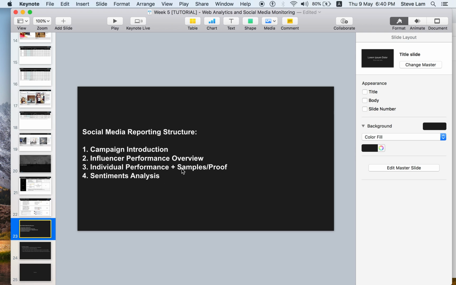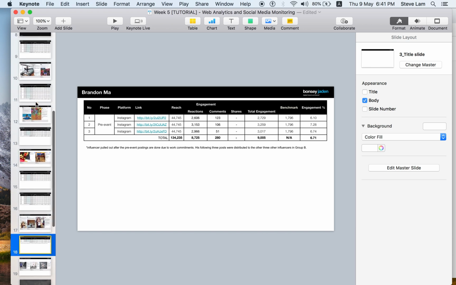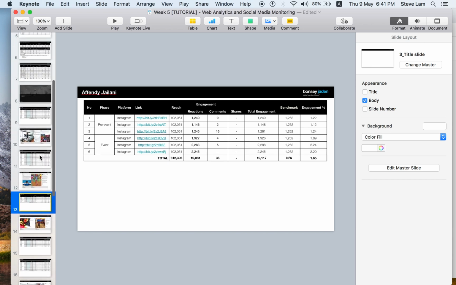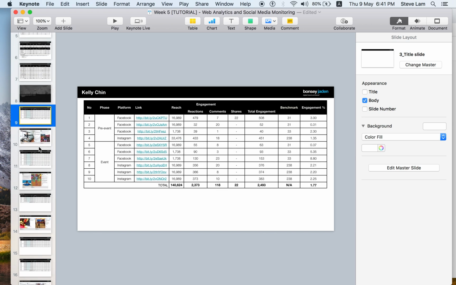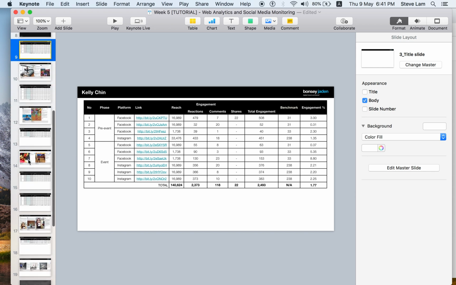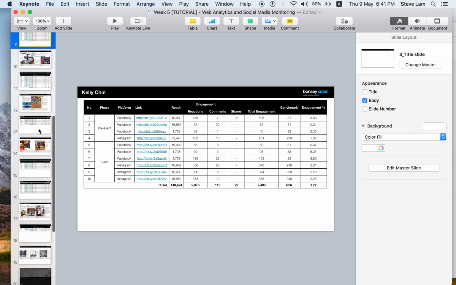Influencer overview, performance sample proof. In the previous video, I've also shown you how to create the graph, right, using Google Sheets, Microsoft Excel, basically, to create the graph. But in this case, the client specifically requested to not have any graph. They just prefer a straight thing like that. Okay, but in the subsequent events that we did for them, they requested graphs.